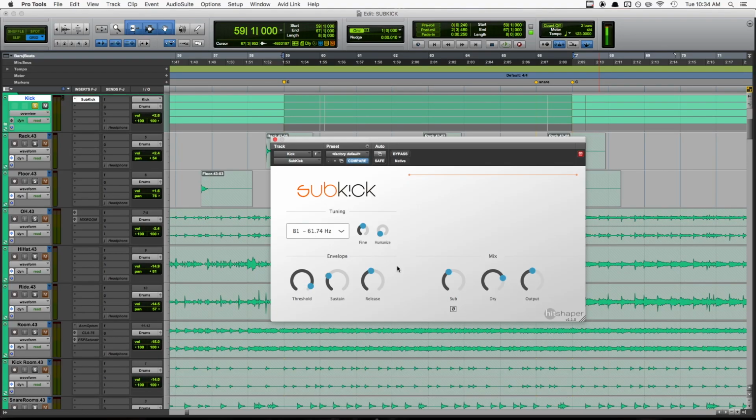So the first thing we're going to want to do is adjust our threshold. So I'm just going to hit play and I'm going to drag this down until Subkick starts doing something. You can also drag this orange bar here that is linked to the threshold as well.